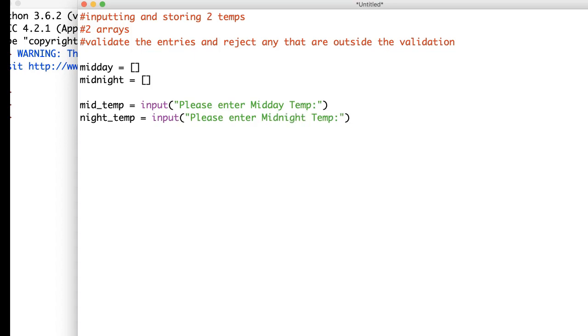Don't forget, if I'm going too fast for you, just pause the video and you can enter this in on your own. So don't forget to do this yourself as well. Don't just watch this. It's really important that you do this code yourself too.